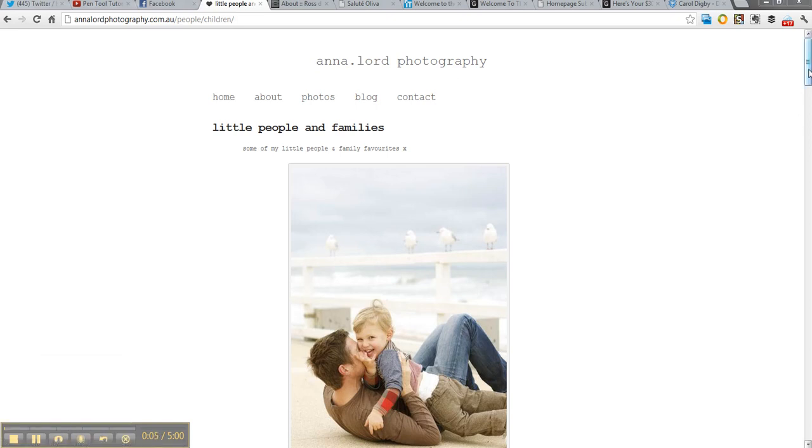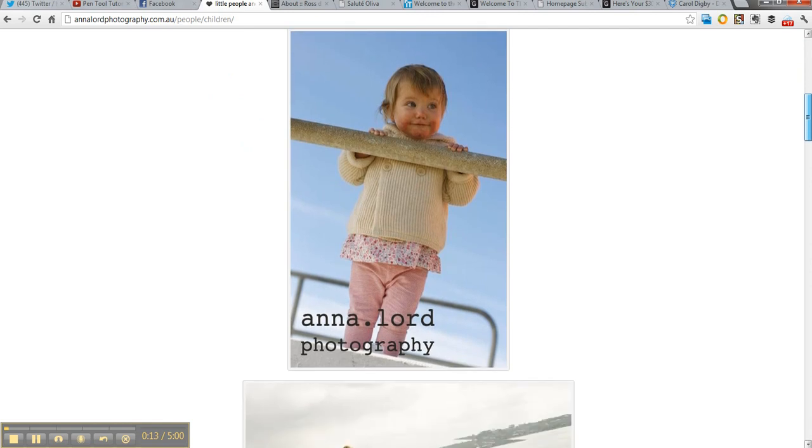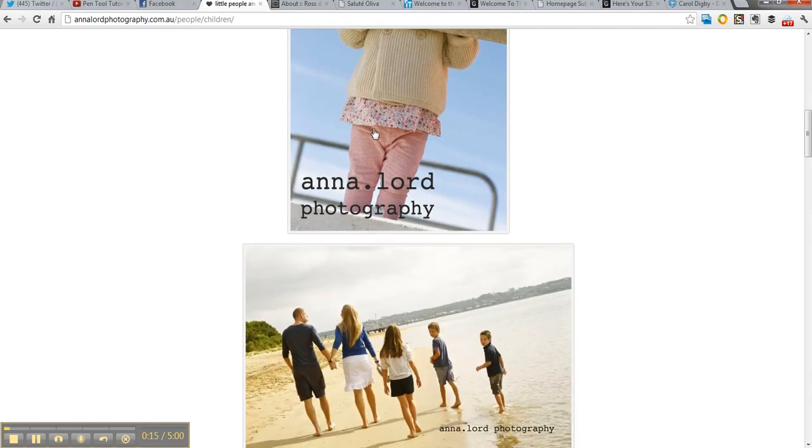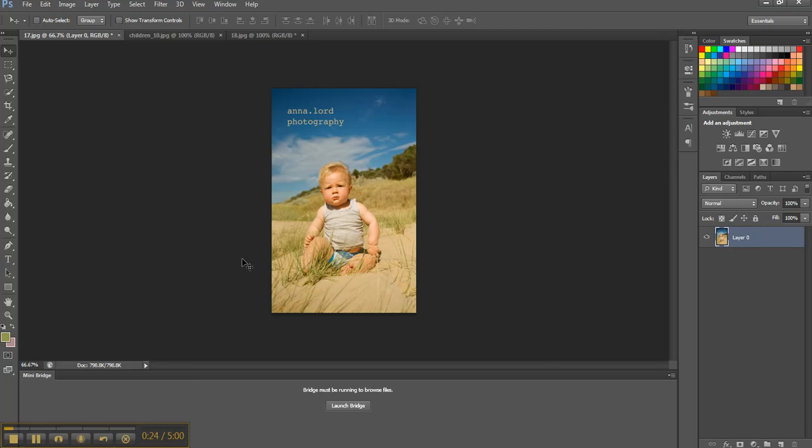Just going to give you a quick tutorial on how to align portrait images so that they fit across the screen and across the landscape. So we'd have two portrait images here to align with this one here on this photographer's blog. So in Photoshop I've got three images open.